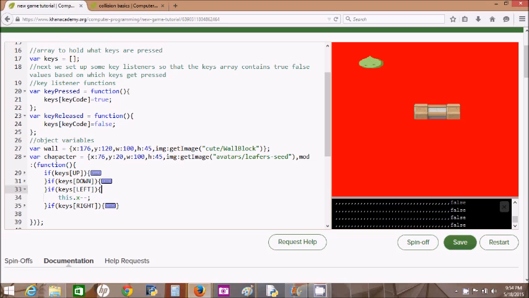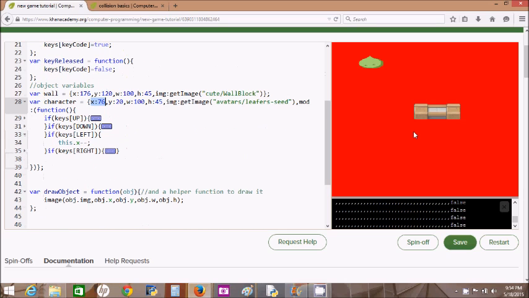This .x means character.x because it's within the scope of the character object, because it's right in between these two curly brackets. So I can access it with the keyword this. So this thing right here, which gets initialized as 76, is now more like 50 or 40 or whatever.